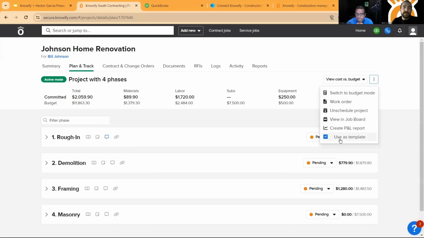When we load in a template to a new job, we can also make specific changes because we might be following a similar flow as this project, but we might be dealing with a different size property or different specifics, or we might need to schedule different types of employees. So that's something you can always customize at the job level, but we're all about trying to help save time here.